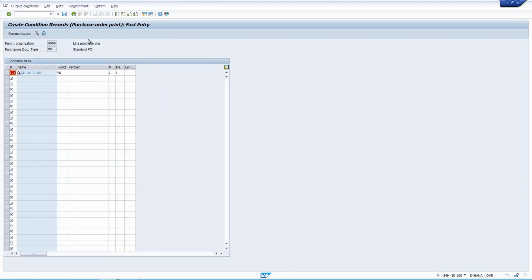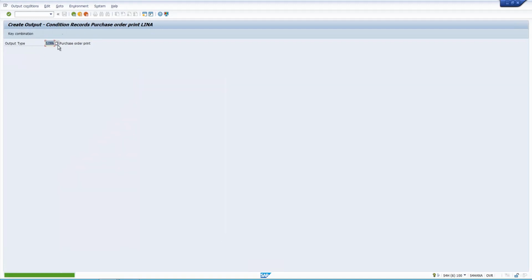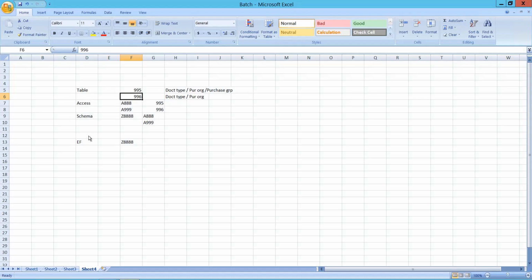This is a condition record you should mention for everything. Now if I create a PO with 9999, with NB document type and 101, Lena output type will trigger. Okay, what is output type? Lena. Meaning what we are trying is, we are creating a table, assigning to access sequence. We are taking this access sequence and assigning to schema. We are taking this schema and assigning to the output type for the purchase order. This way, whenever they create a PO, this schema will trigger.